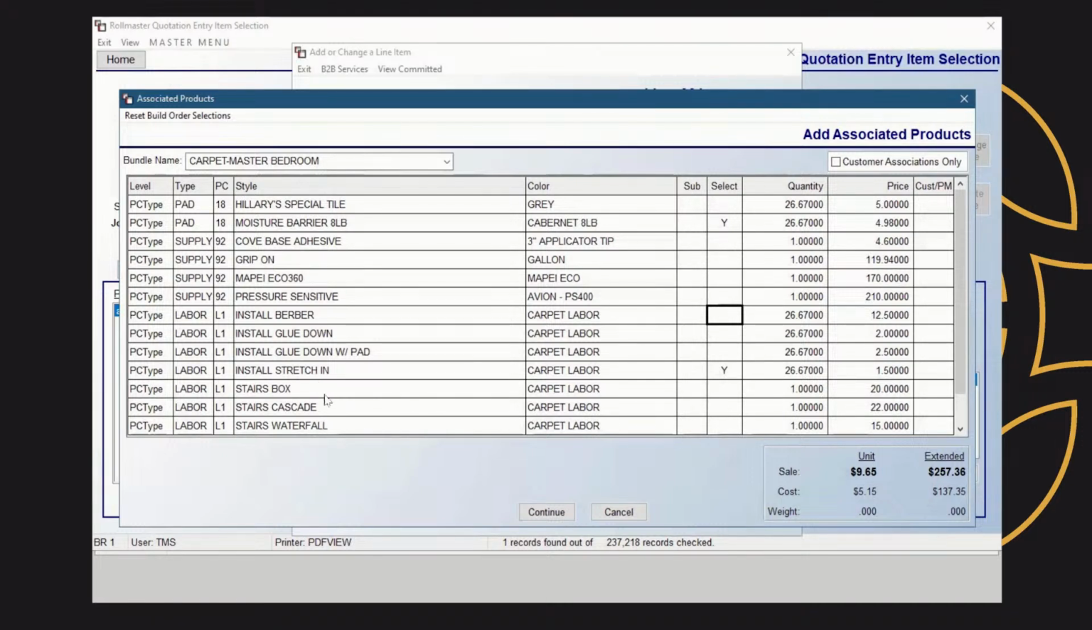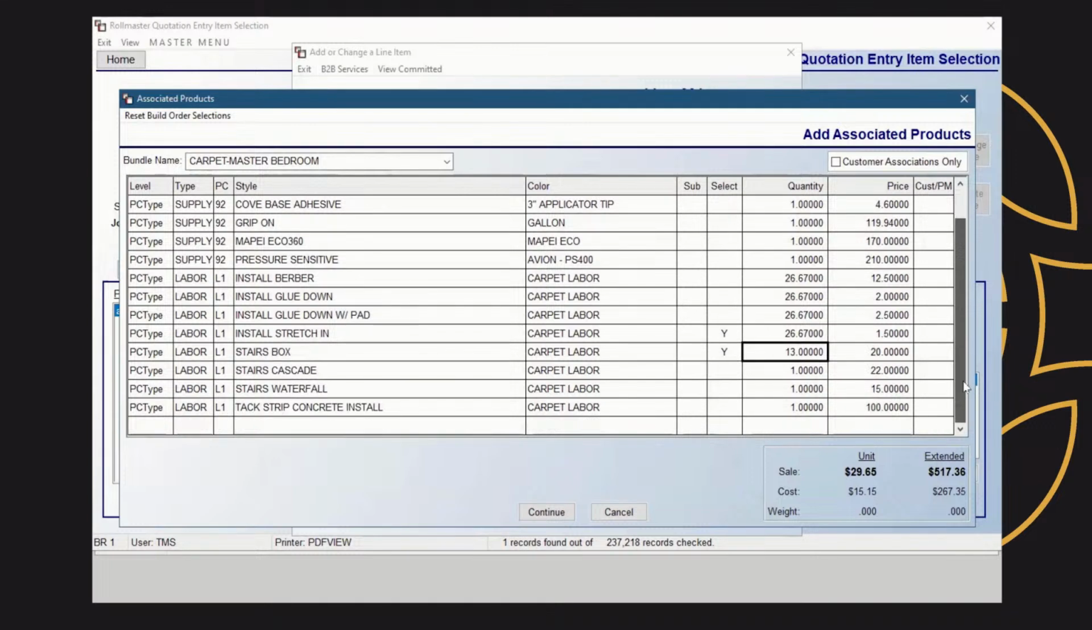I have a few stairs. So I'm going to click on this one here. And I'm selling them in this case by the step. So I'm going to change the quantity here to 13 because my customer has 13 steps that I'm charging them for installation. Okay. Once I've made my selections, I say continue.